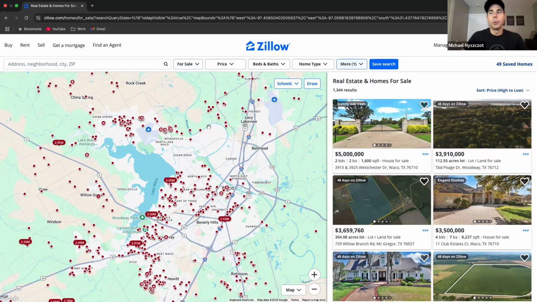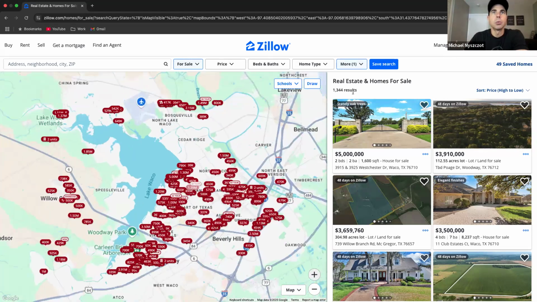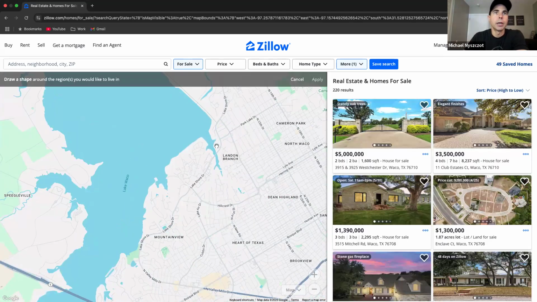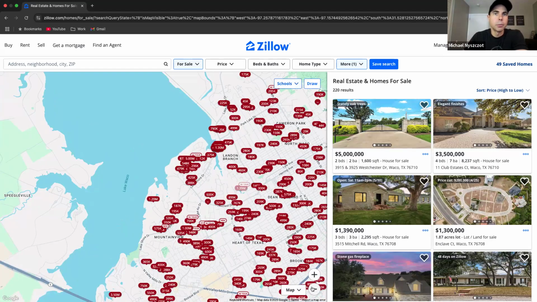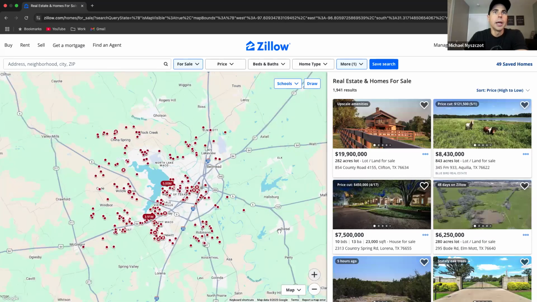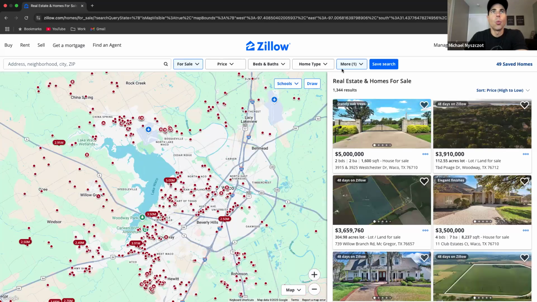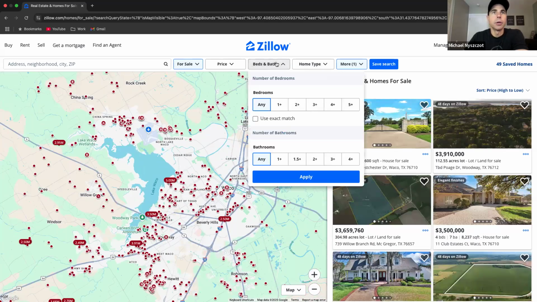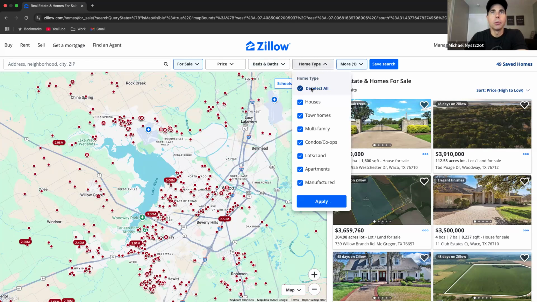And then from there, if you want to get more specific on criteria, I have other videos to search for specific areas. So you could zoom into a certain zip code by typing in the zip code, or you could zoom in this way and draw a specific area that you want to look at. But for this purpose, I'll just zoom out to the whole area. And you could also narrow it down, right, to how many bedrooms, bathrooms, or home type that you want.